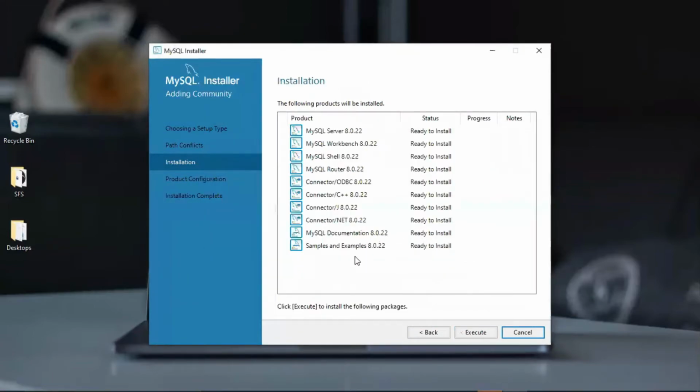Now it is showing that a number of products are available, like my server, MySQL Server 8.0.22, then we have the ODBC, then C++, .NET. Here the Python connector is not available. If you want to connect Python code with MySQL, you need to download the Python connector. So just click on execute. You have to wait here for some time. It will execute all this and install.